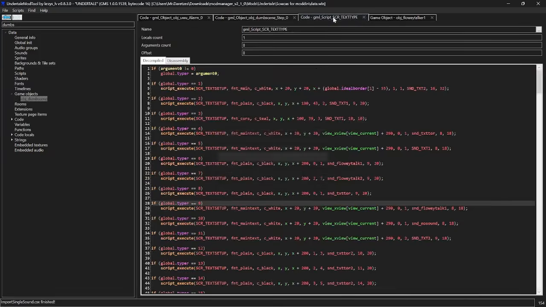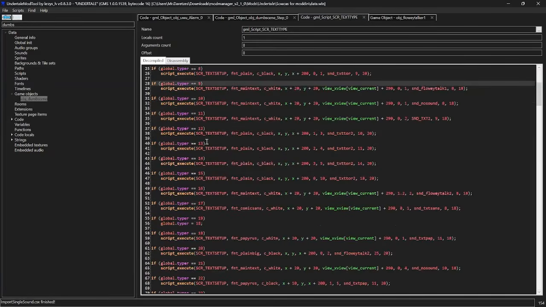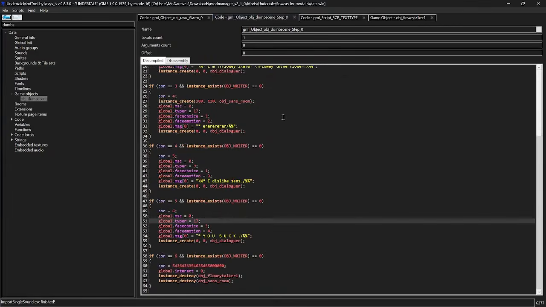So go right back into script text type. See here, 13. You can tell because this is the Toriel noise, and this is the color black. So that means it's a battle Toriel. That happens. Here we go. 17 is white. Sans. That means that's the regular Sans talking. So boom shakalaka, we now have our Sans.